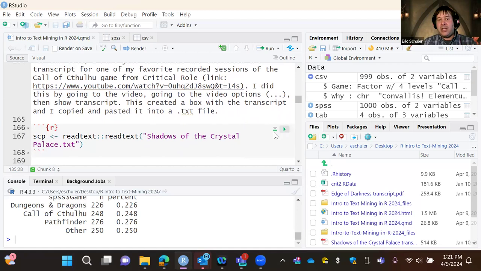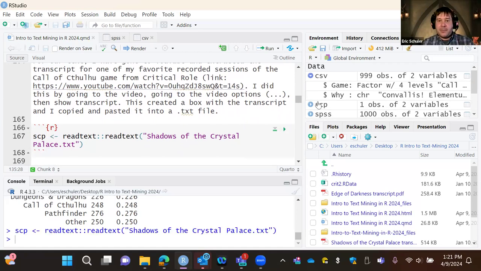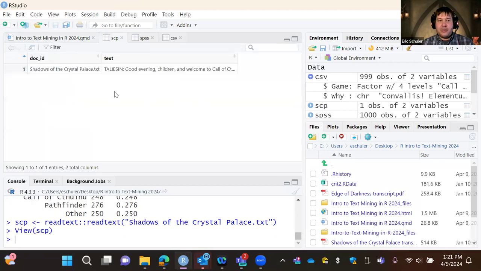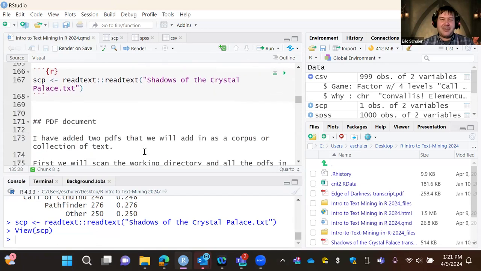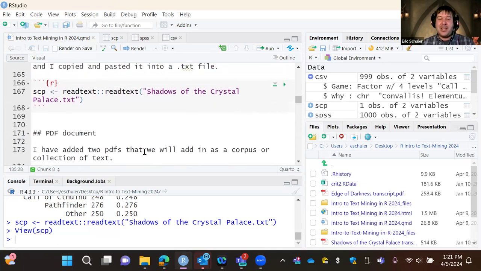From here, we're going to read the Crystal Palace TXT file in there. And that's SCP. Looking here, we have our document ID information, and then we have the entire transcript. It only gives you a little fragment of it here, but it's the entire transcript. If you printed it out, I think it's like 60 pages long. Don't print it out, save the environment. Don't print it, but it is quite long.